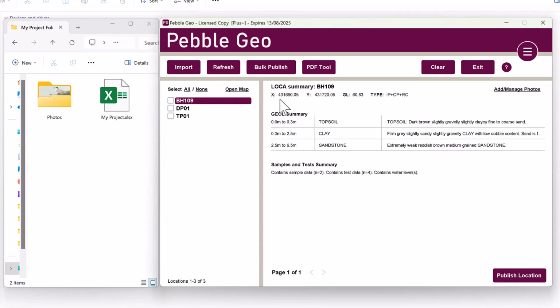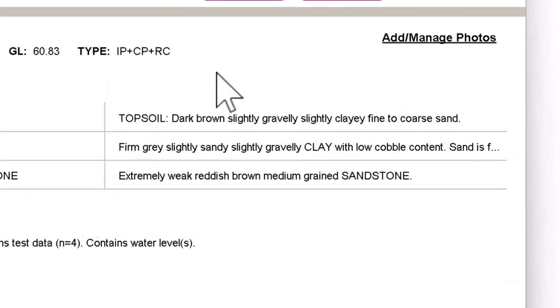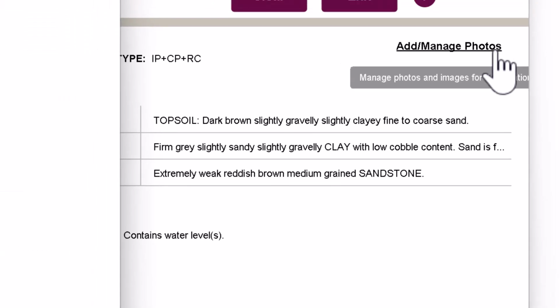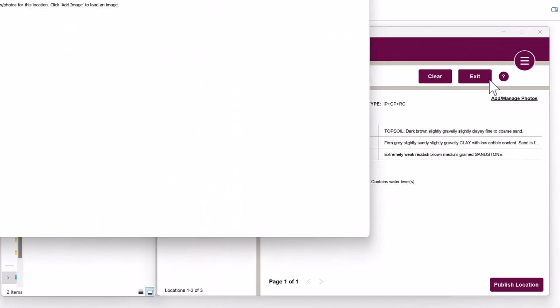When the location is clicked, you'll get a location summary in the panel on the right. And towards the top right of this panel, there'll be a button or hyperlink labeled Add Manage Photos. Click on this to open the photo editor.